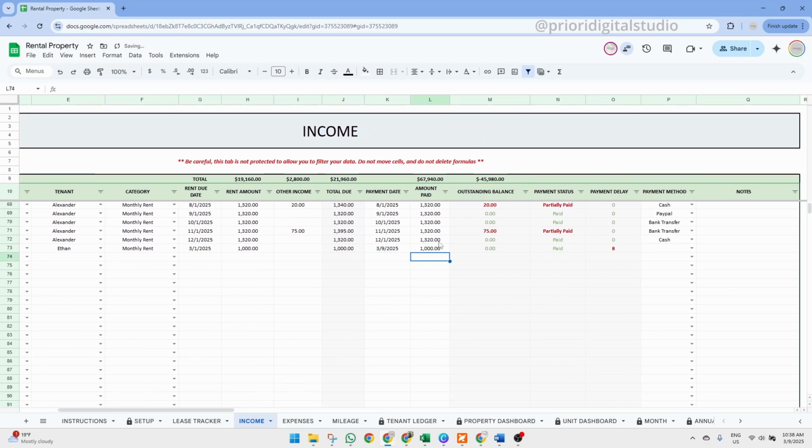So as you can see here, the amount paid as well as the due amount is exactly the same. So the outstanding balance is 0 and the payment status is paid. However, this tenant has 8 days of delay. Then we only have the last bit left to enter, the payment method. So as you can see here, entering all your income is very simple.